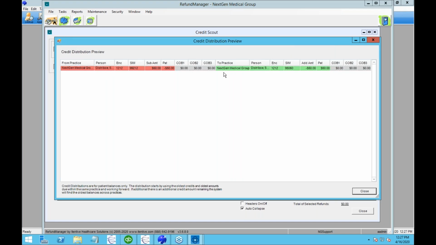And what it's going to show me on this screen, it really splits down the middle here. So the left half is where the money's coming from, and the right half is where the money's going to. So NextGen Medical Group, this particular person, Shirley, encounter 1212, this particular charge. It's going to subtract $50 from the $50 credit. And in this case, it's just misposted between charges. So it was all put on one charge, and now we need to move it to another charge on the same encounter. So that's really what it's showing you here.